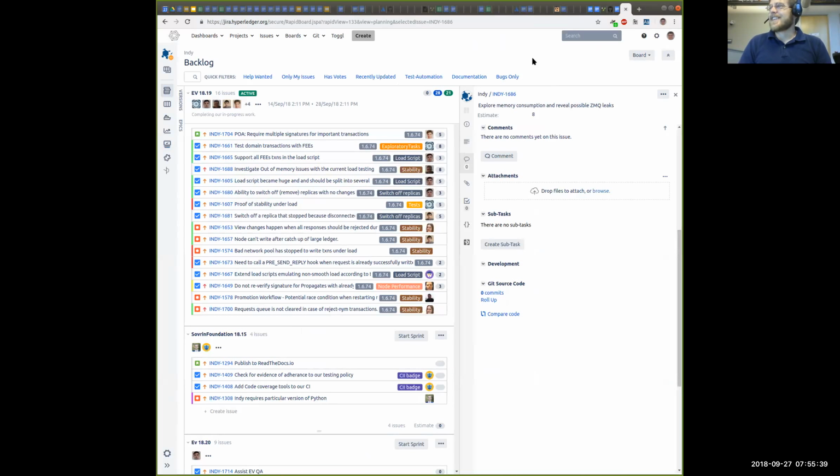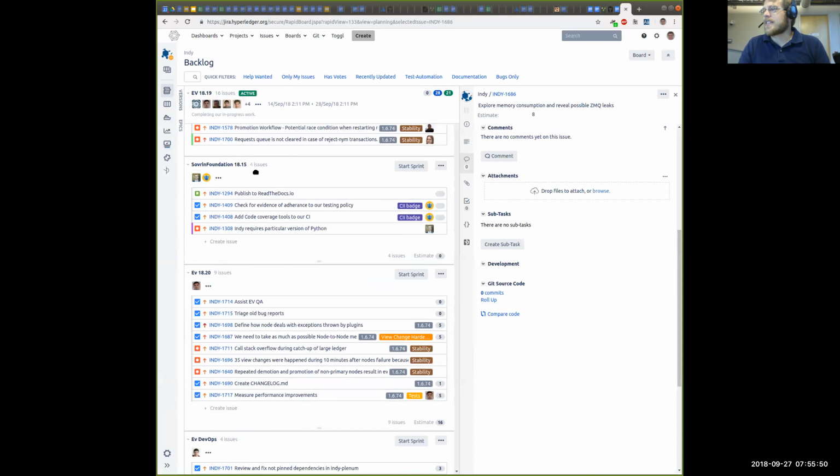So in the last sprint, we were working on fundamental feature changes in both Indy SDK and Indy Node. Sorry, Richard, it's the wrong backlog, thanks. When we were working on fundamental feature changes in Indy SDK and Indy Node, we had to put a lot of fixes on hold, and now we're clicking through that backlog.